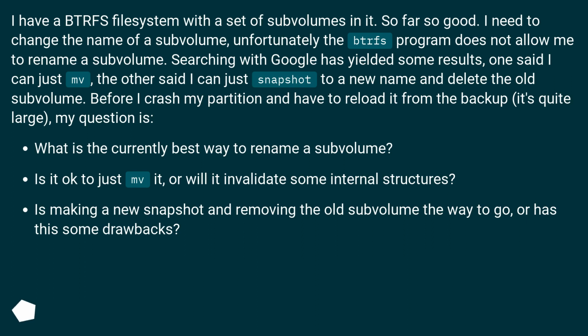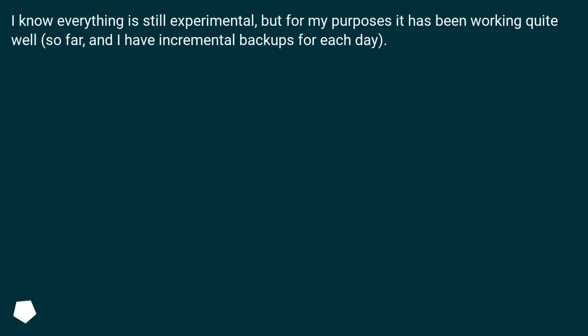Is it okay to just MV it, or will it invalidate some internal structures? Is making a new snapshot and removing the old subvolume the way to go, or has this some drawbacks? I know everything is still experimental, but for my purposes it has been working quite well so far, and I have incremental backups for each day.